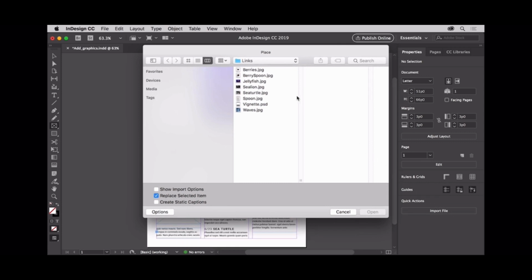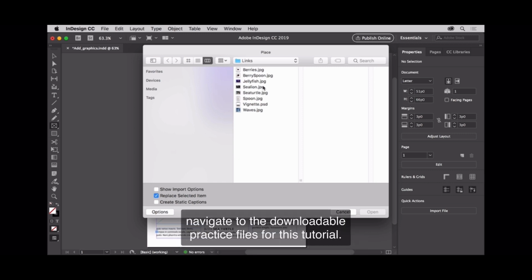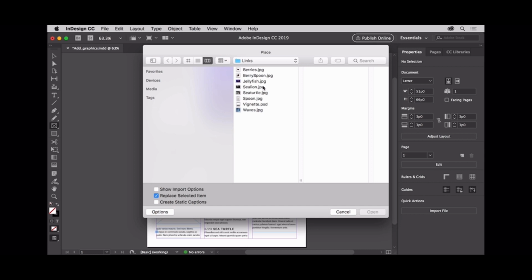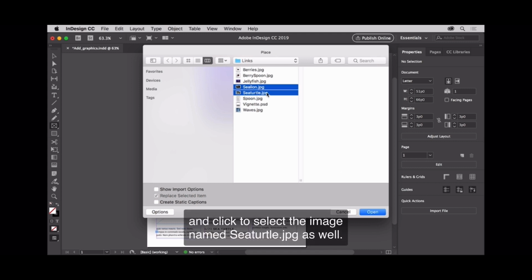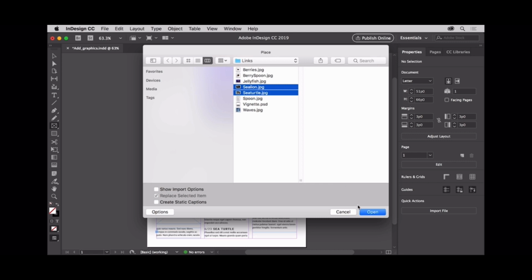In the Place dialog box that opens, navigate to the downloadable practice files for this tutorial. In the Links folder, select the image named Sea Lion JPEG. To select another image, press the Shift key and click to select the image named Sea Turtle JPEG as well. Then click Open.